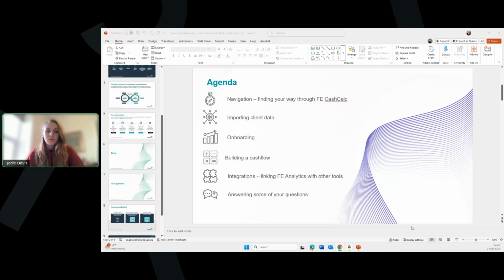I've got the agenda on the screen here, but loosely the order that we're going to follow is just general finding your way around CashCalc. We'll then use the IO integration to pull through a client that I already have on file. We do have integrations with several other back office systems, but IO is the one that I have set up, so I'll use that one.